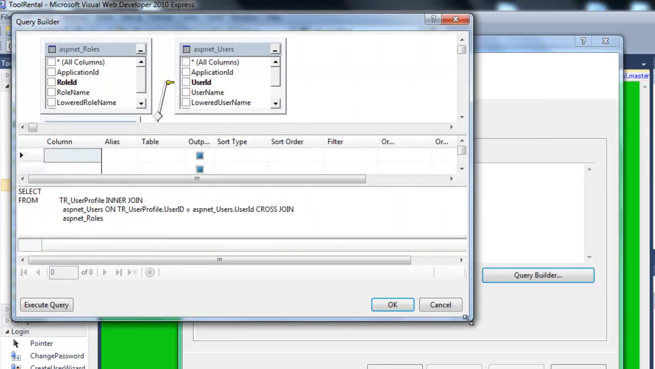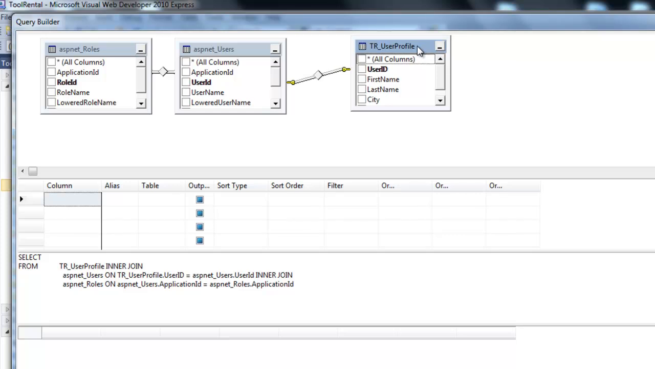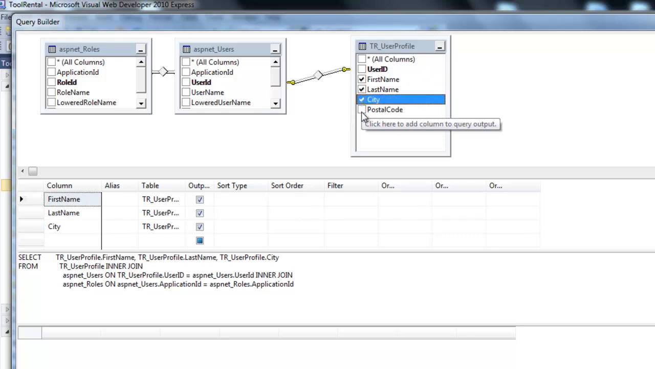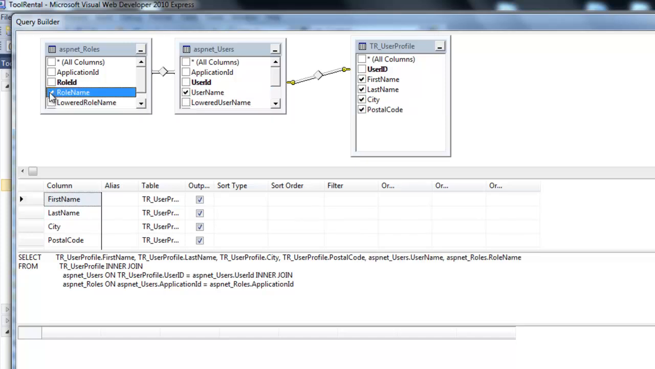Okay. To create an association here, and then here's those keys are defined. It's around over here so I can see it. And the information I would like to collect is first name, last name, city, code, username, and role name.